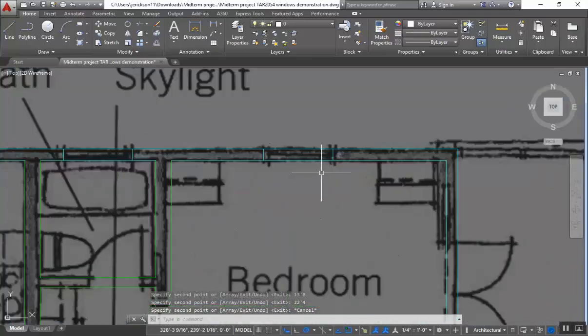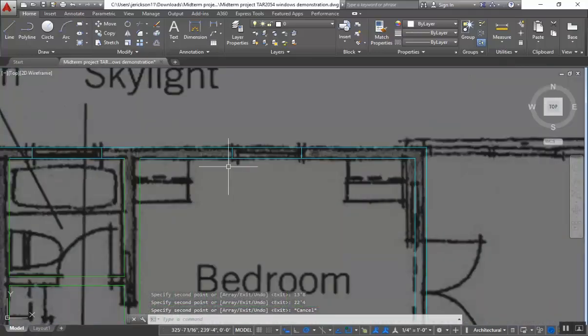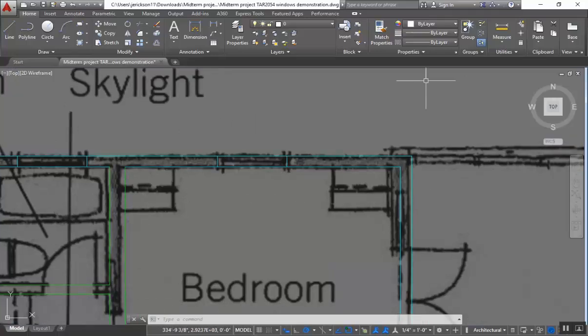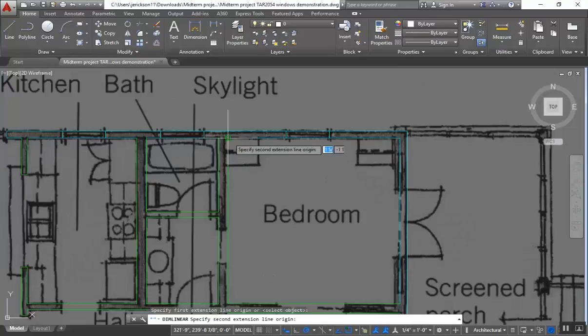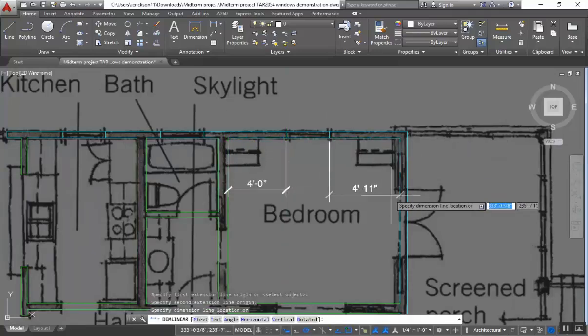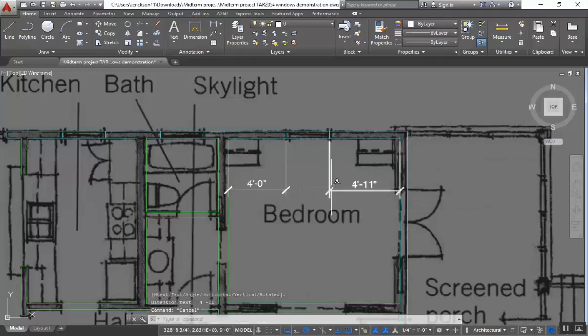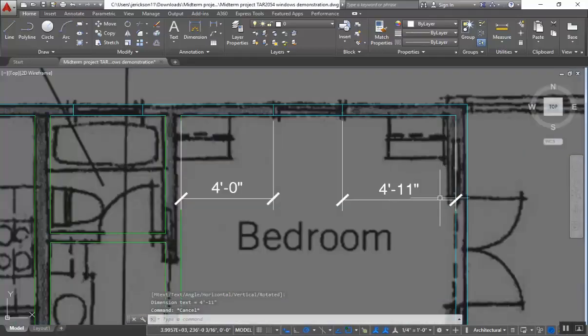Now, in reality, you probably would want to make sure that you center this window in this space, because I'm sure that would be the intent of the designer, is to center that. So the distance from there to there should be the same distance as from there to there. Mine's off a little bit.